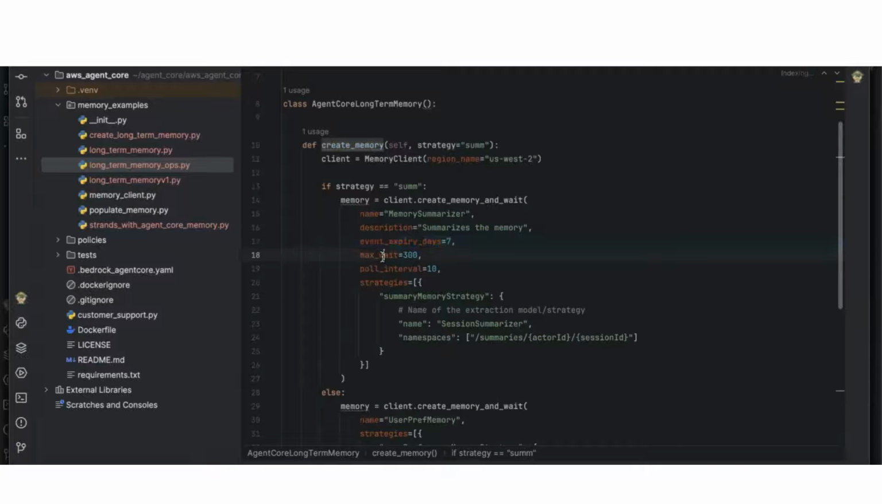Max wait is, as I mentioned, there is a control plane. So when I say create memory and wait, the creation of the memory store underneath, AWS might be using a lot of services, some storage services, not sure what storage services for the memory though, brings it up and then creates that.